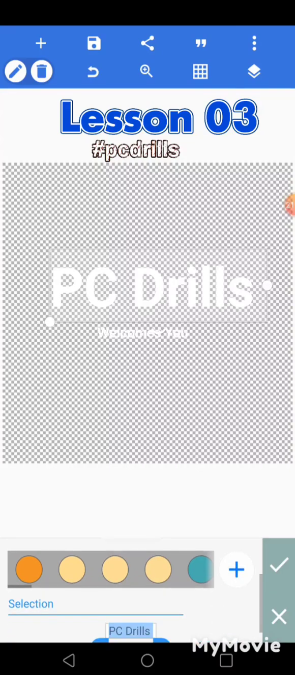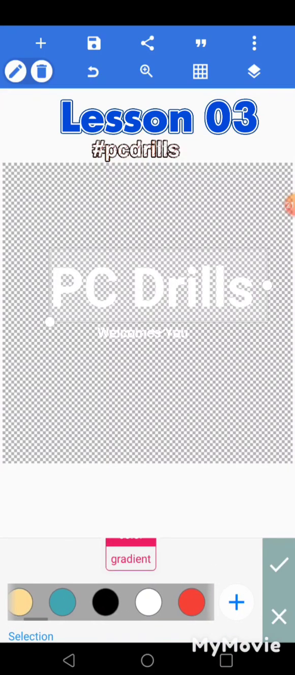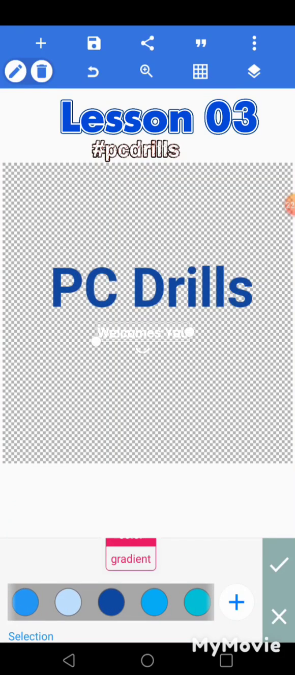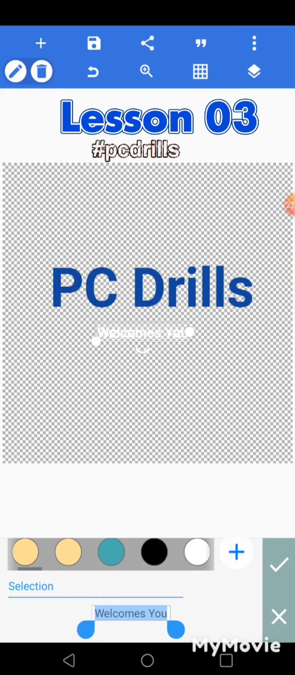I select the text and I choose the text icon. I choose color. Let's just say the color is supposed to be this particular kind of blue. Then welcomes you. Let me choose another kind of blue around the same place. Let's choose this one.